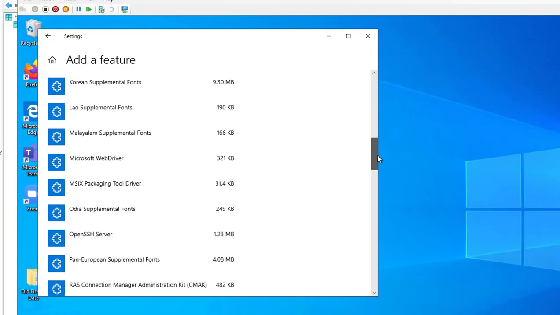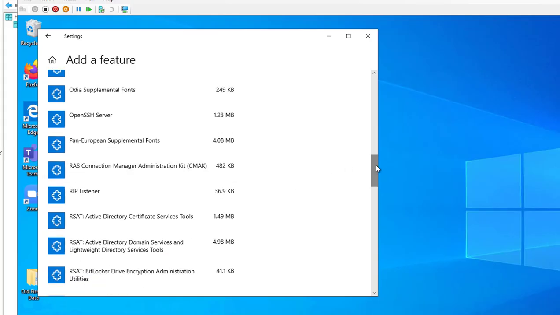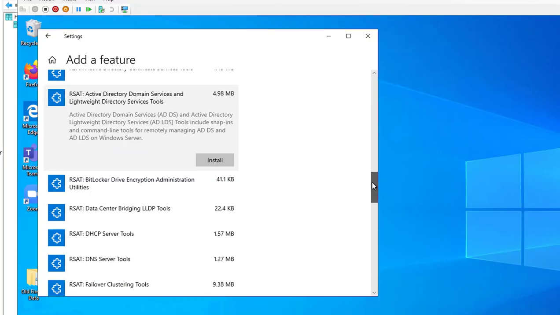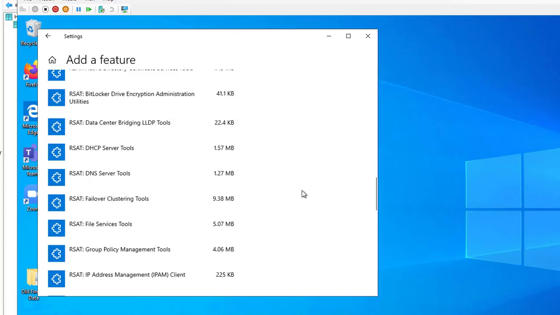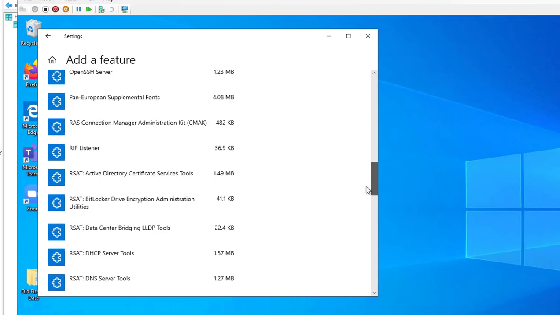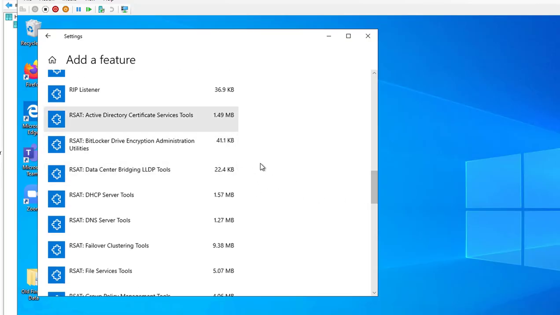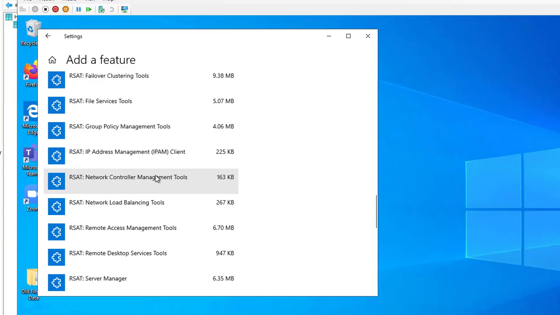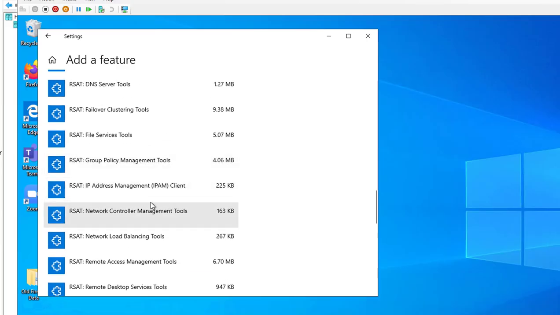Let's scroll down to RSAT: Active Directory Domain Services and Lightweight Directory Services Tools. Click on it and then click on Install. The installation will take a few minutes. All right, looks like it is being installed. Let's check back in a few minutes.